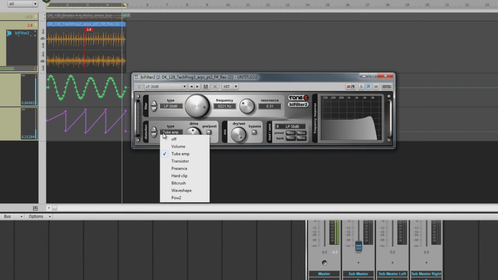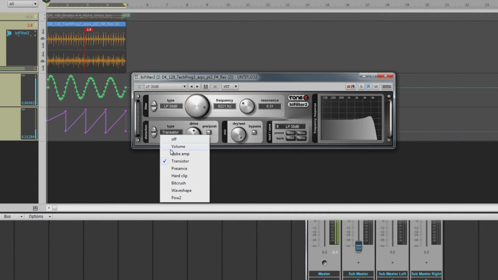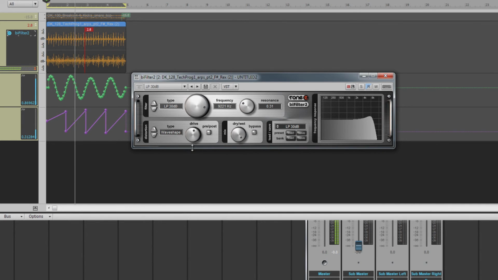As well as all the filters, there are the 8 different distortion types that can be used to further shape the sound and spark your creativity. Choose from volume, tube amp, transistor, presence, hard clip, bit crush, wave shape and POW2. Adjust the amount of distortion added using the drive control. The dry wet control in the mix section is used to mix the dry and processed signal together. And the balance between the two will depend on many factors such as filter type and the effect you are trying to achieve.